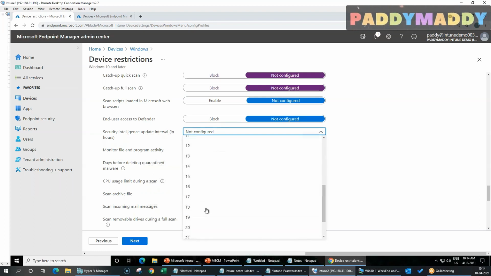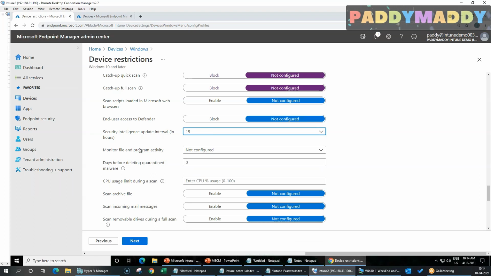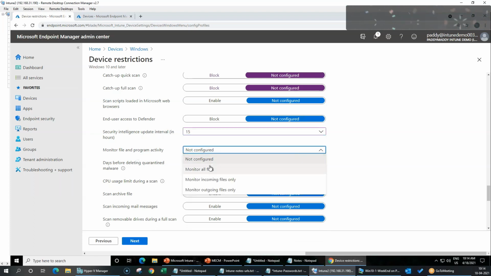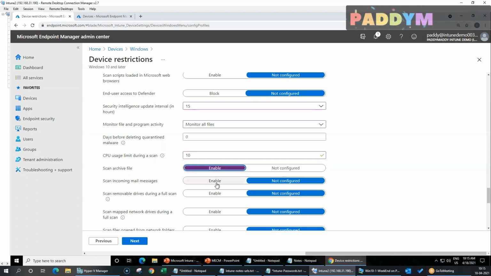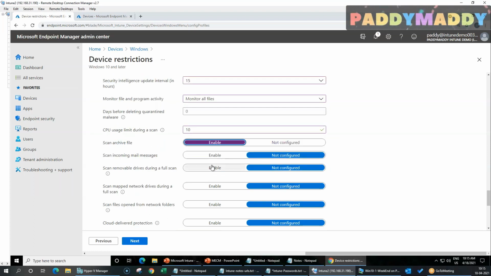So maybe a security update should go every 15 minutes. Monitor all files. I can limit the CPU, how much time the Defender is going to take. Let's say a maximum of 10% all the time. Do you want to scan your archives, or your downloaded incoming emails?